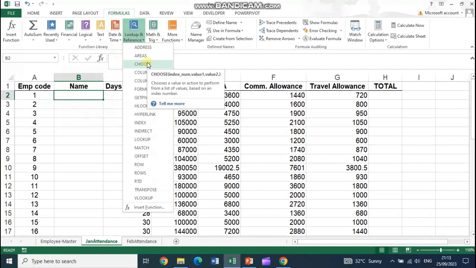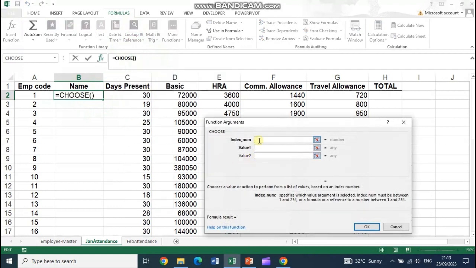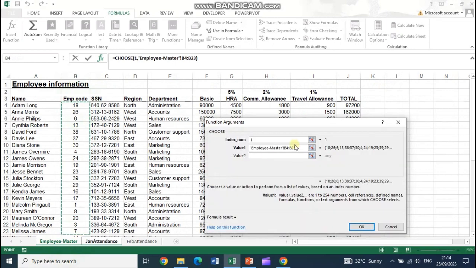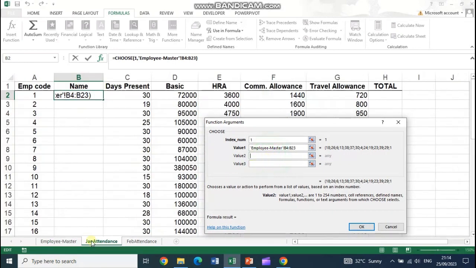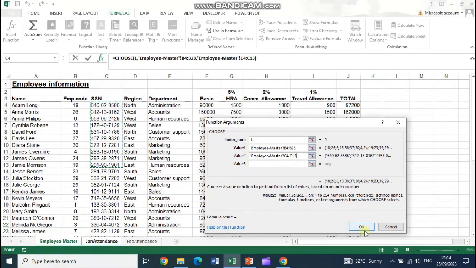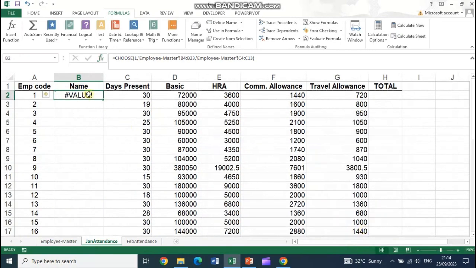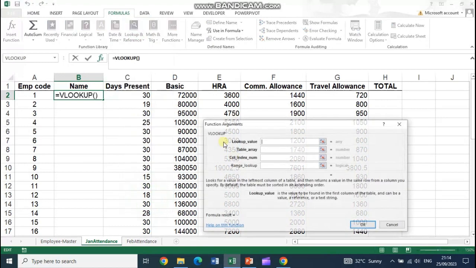Now the choose function, I'll just try to show you. Choose function takes, let's say I want to choose 1, and what is my value? 1 is, let's say this, and value 2 is, let's say this. It would not work in this case, so it gives me a value. So I will show you how to use a choose function combined together with a VLOOKUP. So I will go to VLOOKUP.